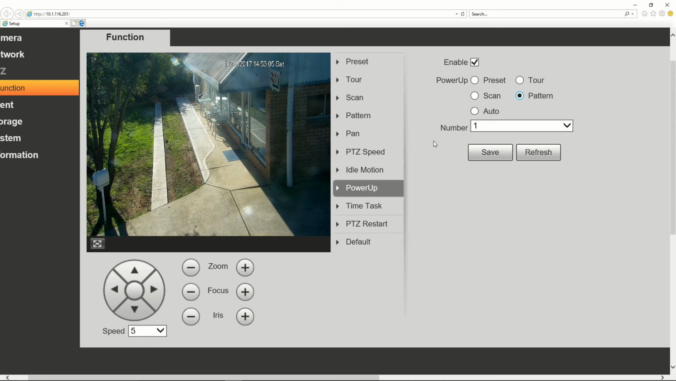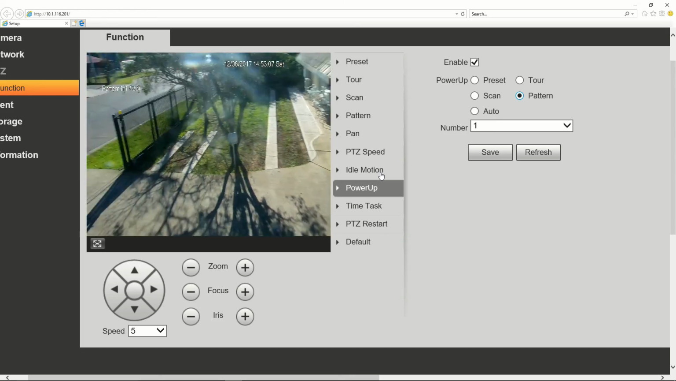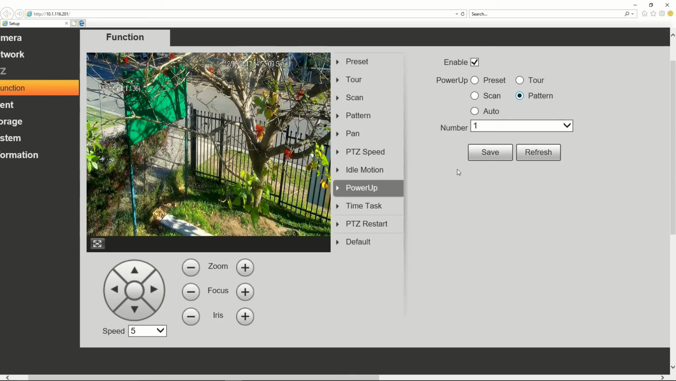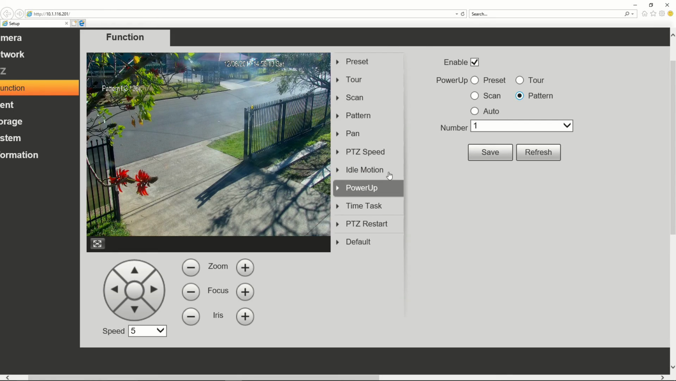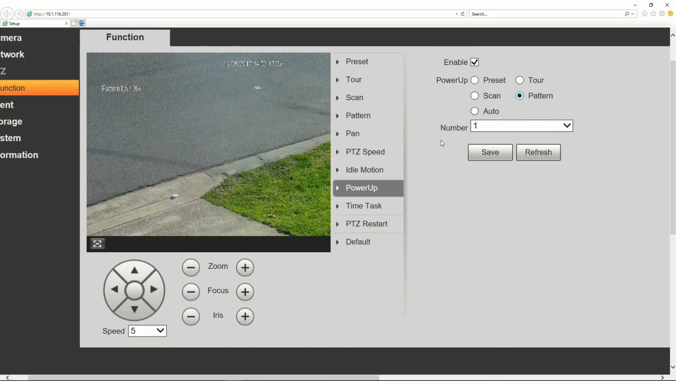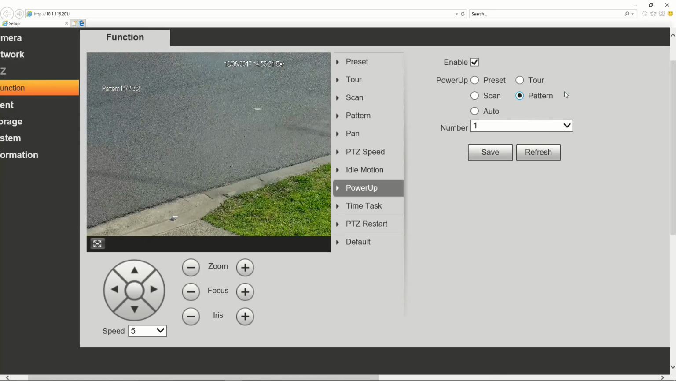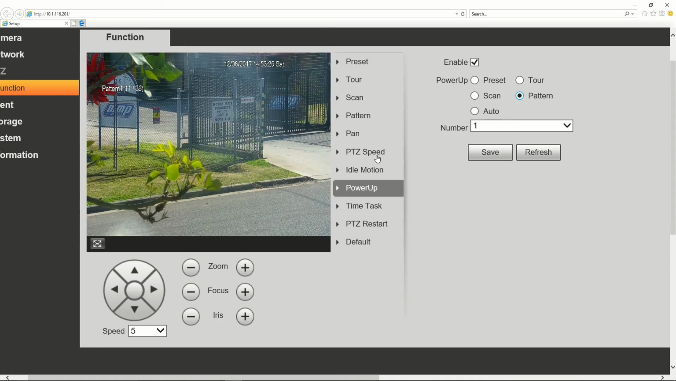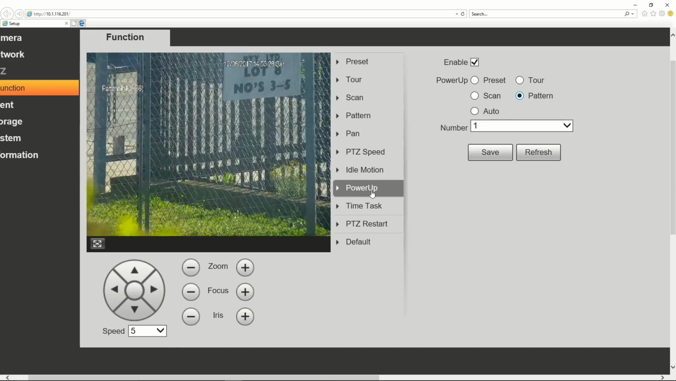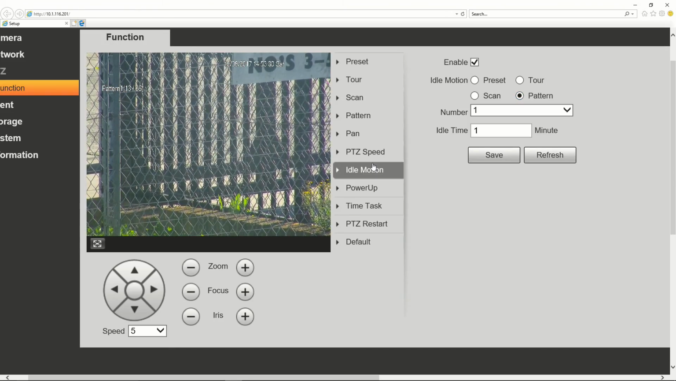So just keep in mind, idle motion is whatever the PTZ does when it's not being used. So there you go, it's been a minute since we last touched it, and now it's going to spin around and it's doing its pattern. Power up is what the PTZ is going to do when it reboots. Keep in mind that your idle motion will eventually override your power up anyway, after the period that we set in idle motion.